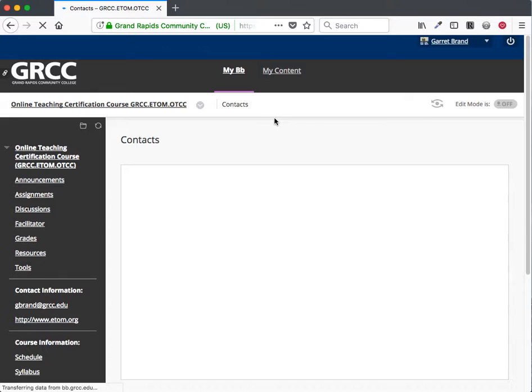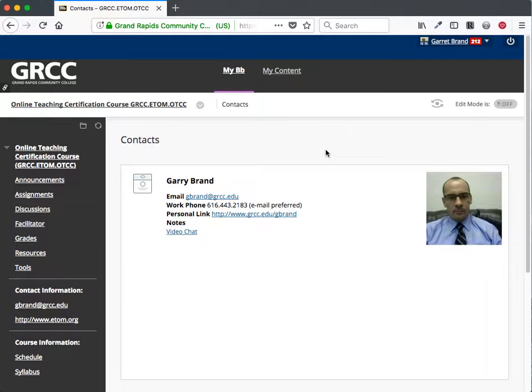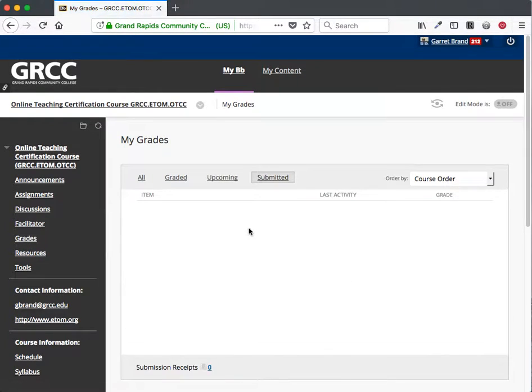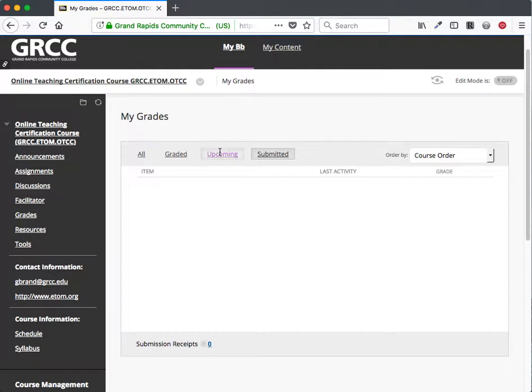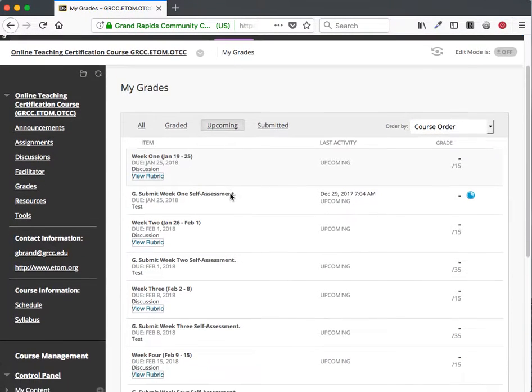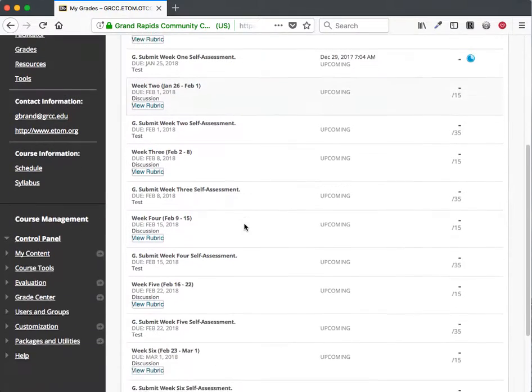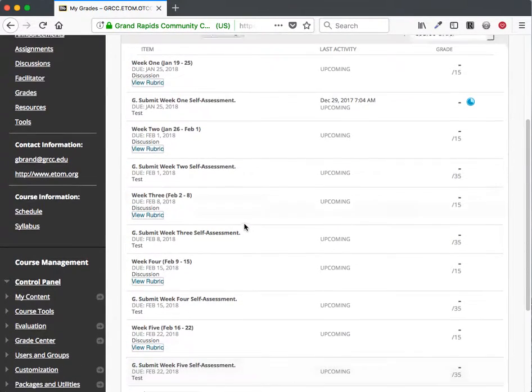The next one is facilitator. So if you need to email me, call me, or get more information, that's where you'd go. Grades is obviously where you check your grades. And all the different graded activities for the course are laid out. And also each week we use a rubric for participation, which is in the syllabus. And you can click on View Rubric to see that.